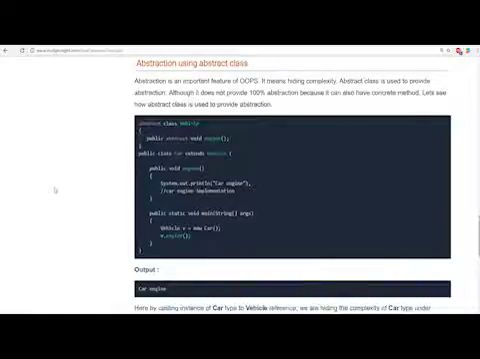Now, what is abstraction? Abstraction is an important feature of OOPS. It means hiding complexity. Abstract classes are used to provide abstraction, although they do not provide 100% abstraction because they can also have concrete methods. Let's see how an abstract class is used to provide abstraction.